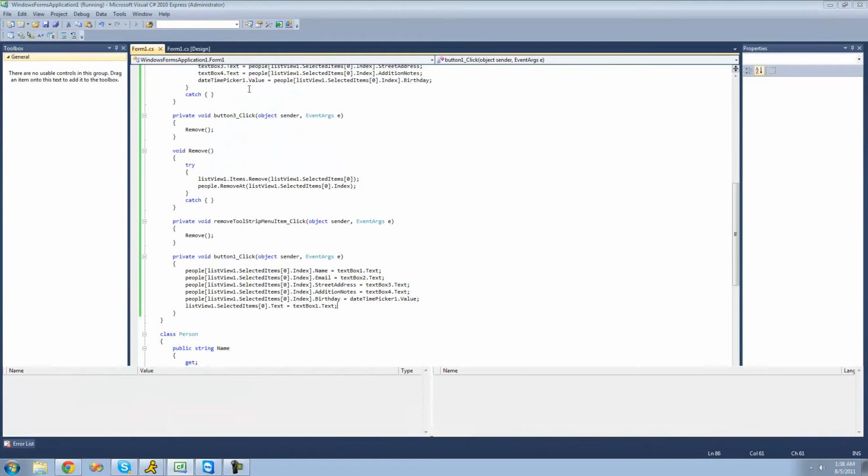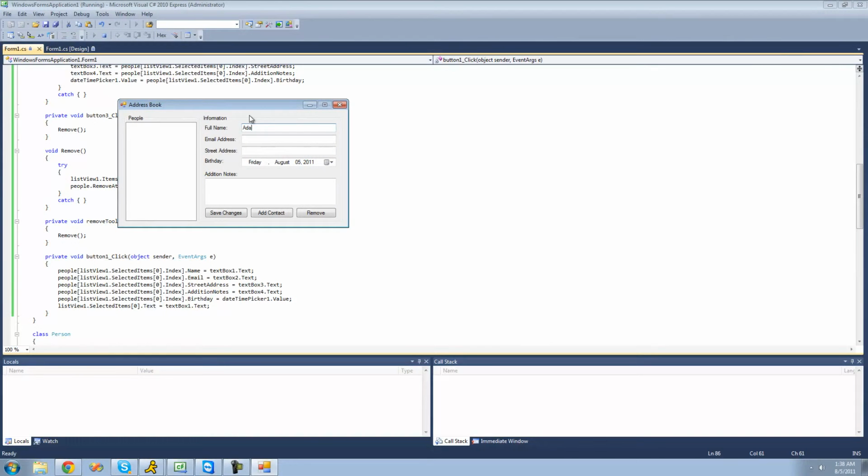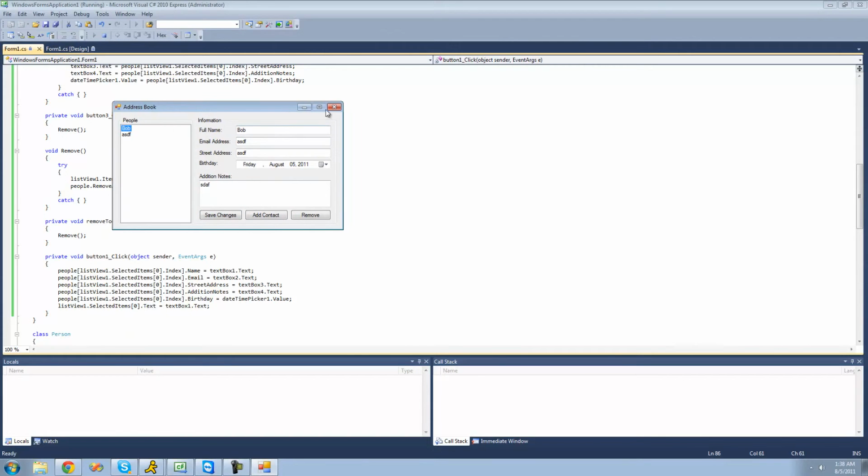Alright, so let's go ahead and debug and make sure that this works. So we just add Adam, a bunch of stuff, add a contact, another one, add this contact. Now if we change this person's name to like Bob or something, save the changes, we see it changed in the list view as well.